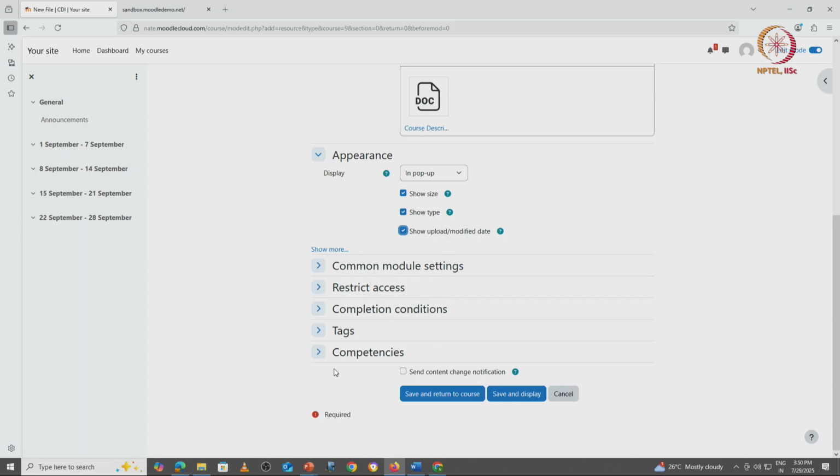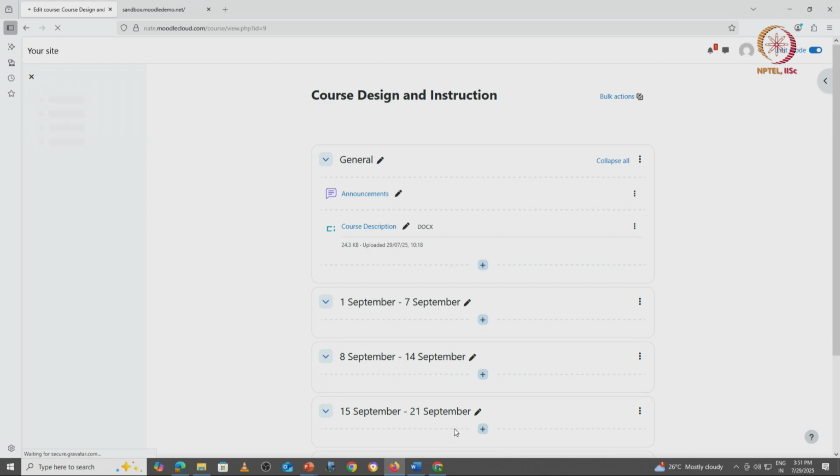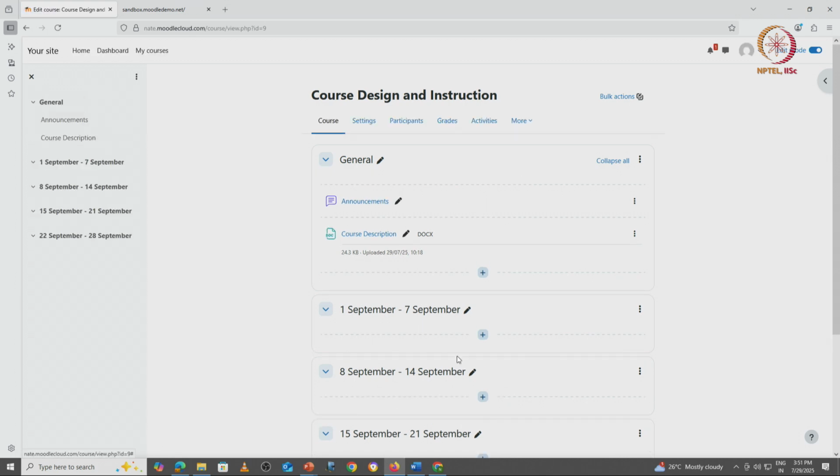And if you are putting it under any particular competency, you can select that, or else these are the basic structure which we will be following. Save and return to the course. If we click on save and display, it will immediately render how it is going to display. You can see here I have uploaded a doc file, automatically this icon it has selected.